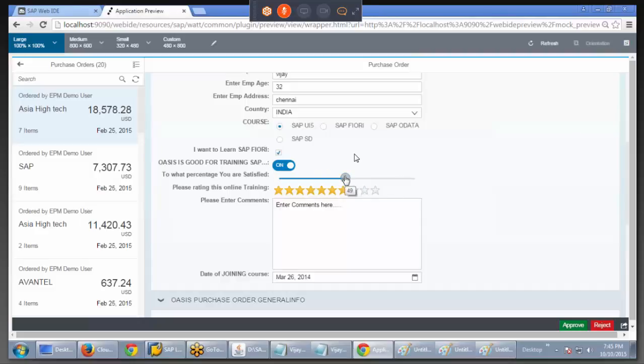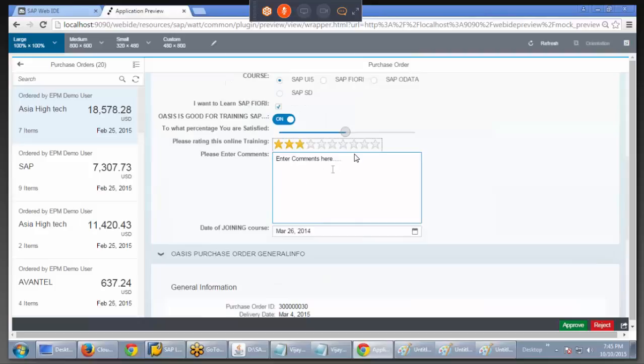Now I made it, for example, 49. And there is a rating indicator. By default it is 7, but the user can change it. And there is a text area where you can enter some comments.